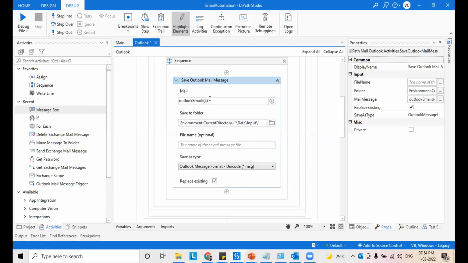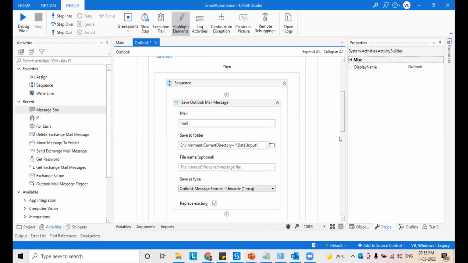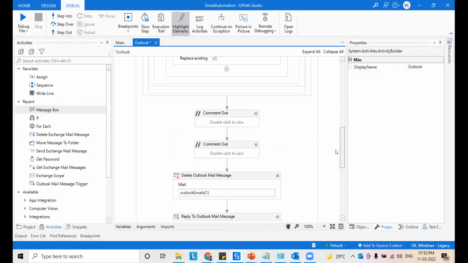For example, if I want to save a particular message, we can do that. But what we are doing is creating a filter over here, like automation report. Okay, so let me run this bot. Let me put a breakpoint over here and debug.